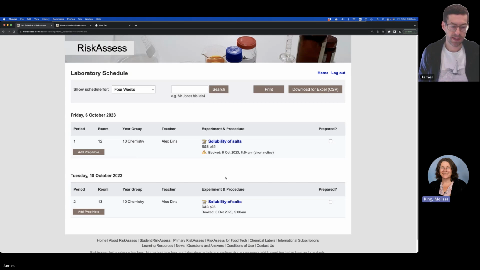I think it's more a teacher thing, like they need to sort themselves out, is what the question was. But what you've just shown is helpful, so she'll be able to take that back and show the teachers. That sounds good. You also see that the first one's booked with short notice, but the next one doesn't have short notice, even though it's the same prac, because this one's further away. This is not till the 10th.